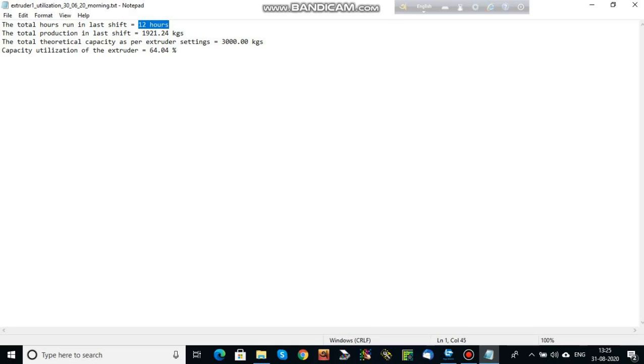A total of 1921.24 kgs of pipes were produced. The total theoretical capacity, as you have entered in the settings page, is calculated as 3000 kgs. So the percentage of total capacity utilized by the extruder is 64.04%.